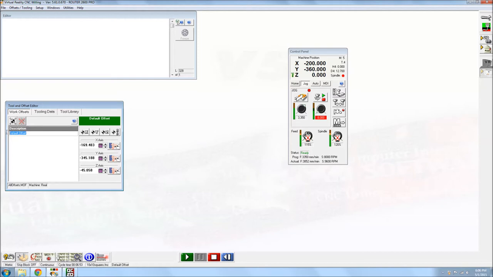A work offset is a set of coordinates relative to the machine's home position that tells the program where to start. As you can see, it is possible to have multiple work offsets in case you have multiple fixtures inside of the machine. If you are working with multiple work offsets, you can switch back and forth between them by selecting an offset and clicking Activate.